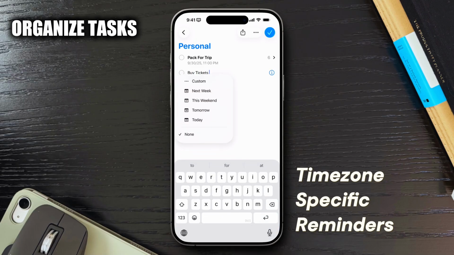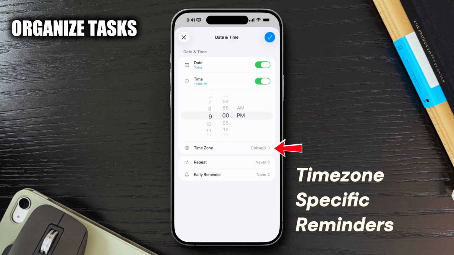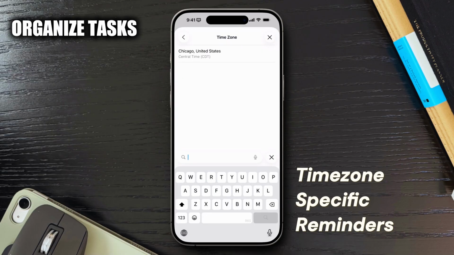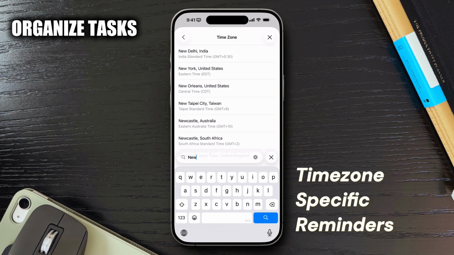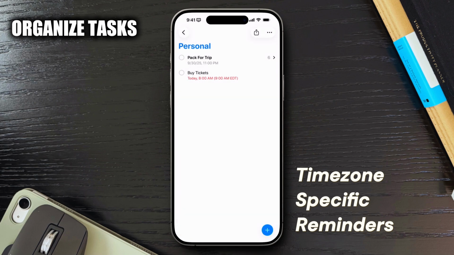in time zone Eastern time. That alert will always stick to that time zone even if you're traveling somewhere else. That means no more reminders firing off at the wrong hour just because you crossed into a different time zone. If you're on the West Coast but need to make that 9 a.m. purchase, reminders will ping you at 6 a.m. Pacific time. Super handy for travelers or anyone who works across regions.